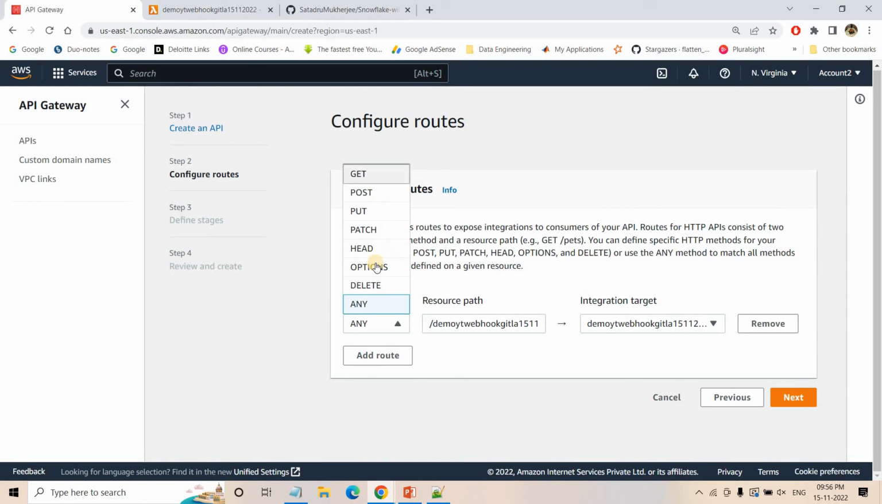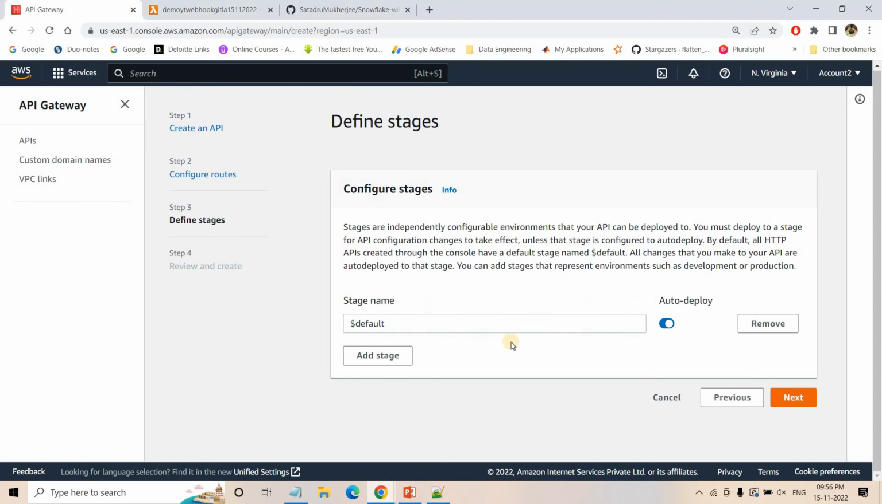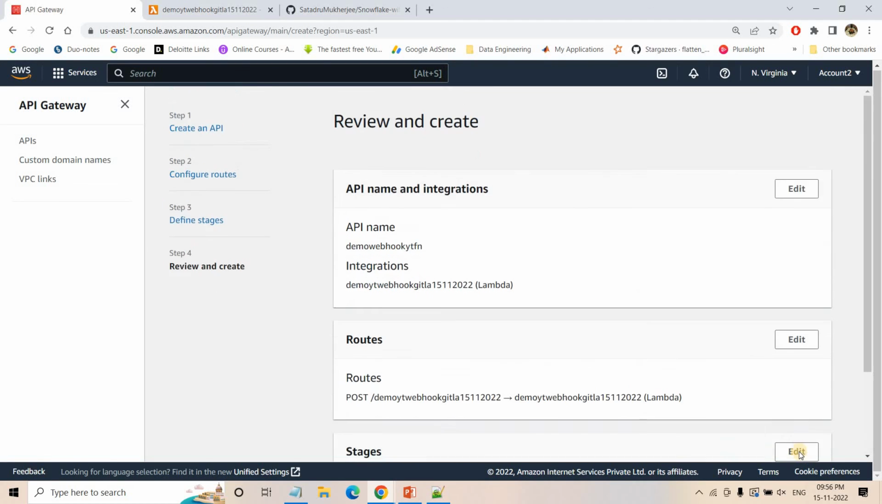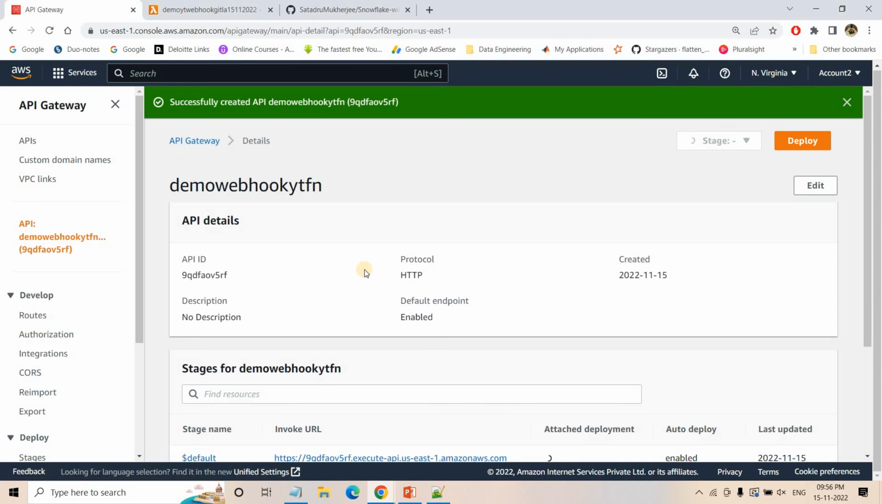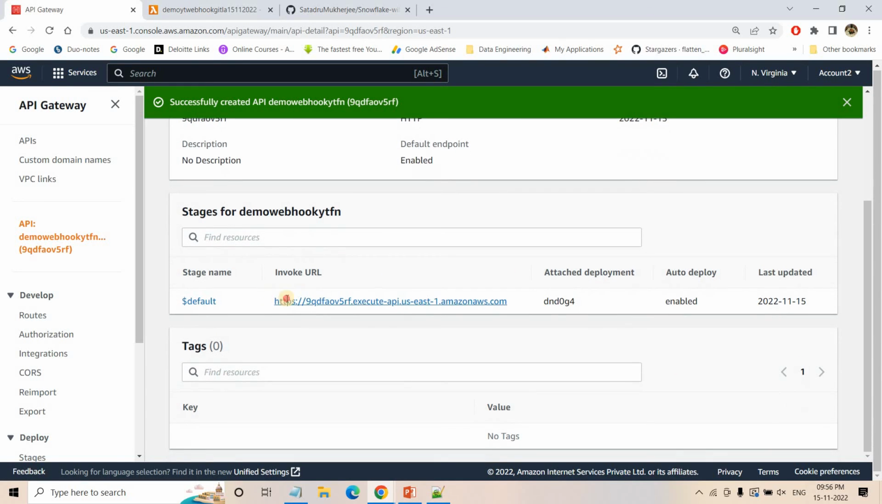So I need to create a post endpoint, right? So post, and this is basically our resource path, that is fine. I'll click on next. Stage name I am keeping as of now default, auto deploy enabled, then next, and then here I can click on create. Okay, right? So here our invoke URL for our API is created.